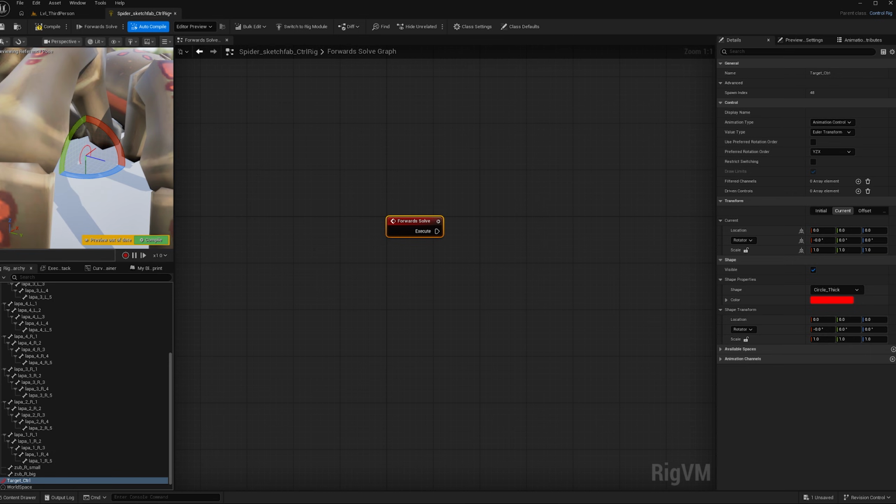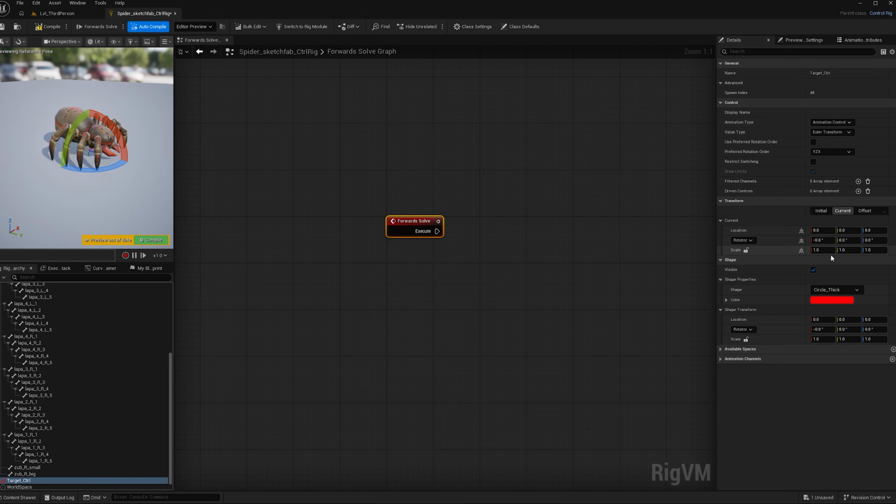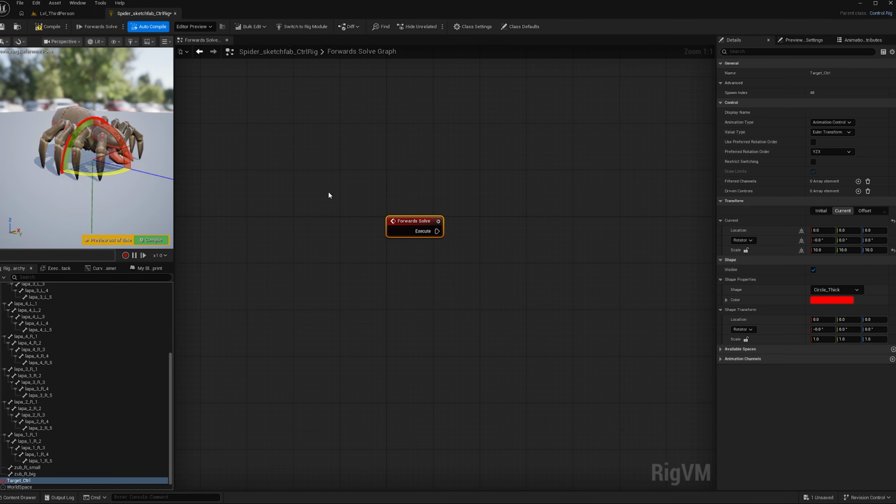And then we can change the size because it's pretty small. If you zoom in there, it's kind of stuck in the middle of the spider. So let's do scale and do 10 for X, Y, and Z. And then let's actually orient this the right way. So if you go to shape transform, let's just rotate that by 90.